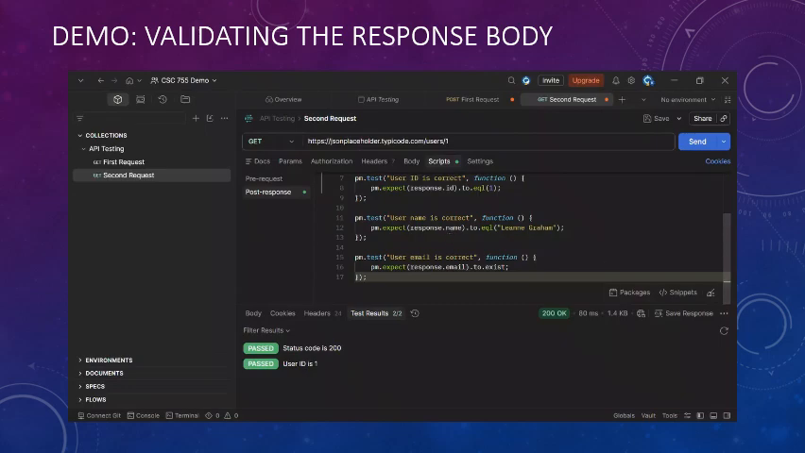Notice the difference between these two types of tests. In the first test, we're checking an exact value. We're saying the user's name should be exactly Leanne Graham. In the second test, we're only checking that an email field exists. We don't necessarily care what the email address is. We're simply verifying that the API returned the expected fields.